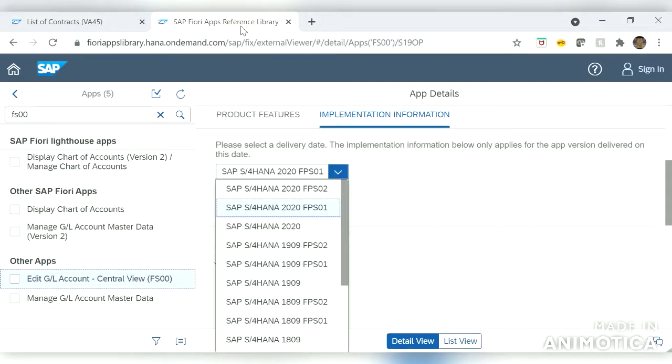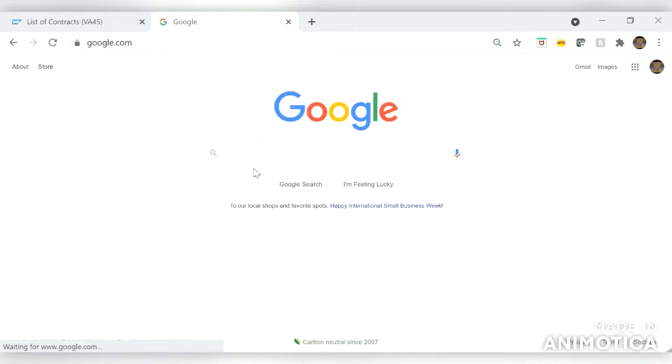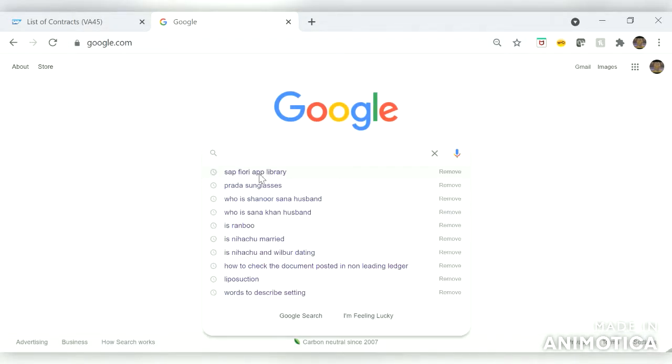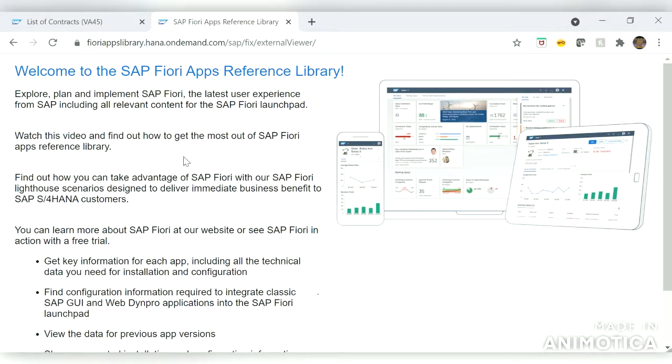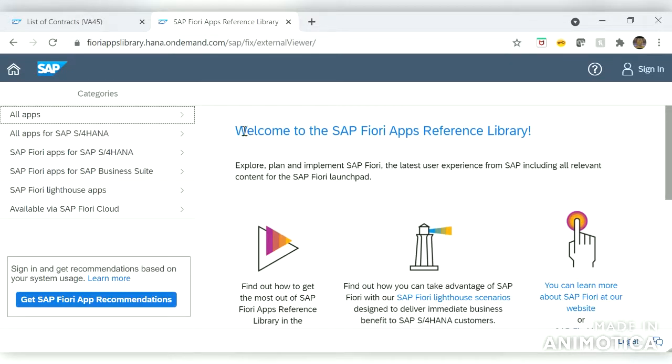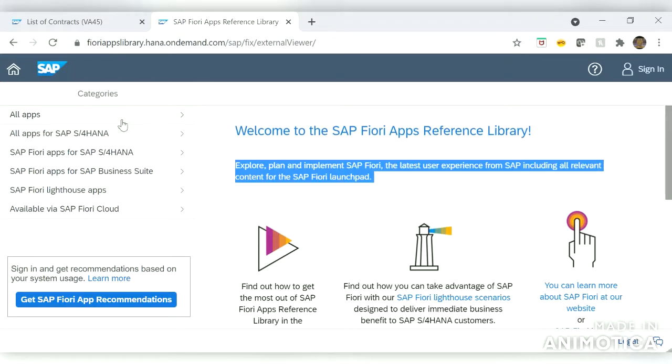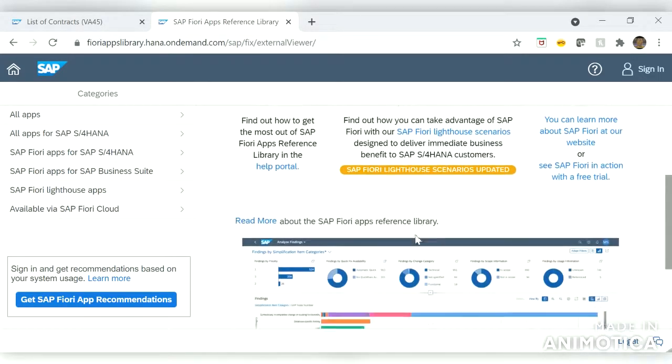Okay, how does the SAP Fiori consultant find the roles? Normally there is an SAP Fiori App Library. In this library there will be all the details related to the SAP Fiori apps. If we come here, you can see this is the SAP Fiori apps reference library, and we can see all the apps, all apps for SAP HANA, SAP Fiori apps, all the related information to SAP Fiori.